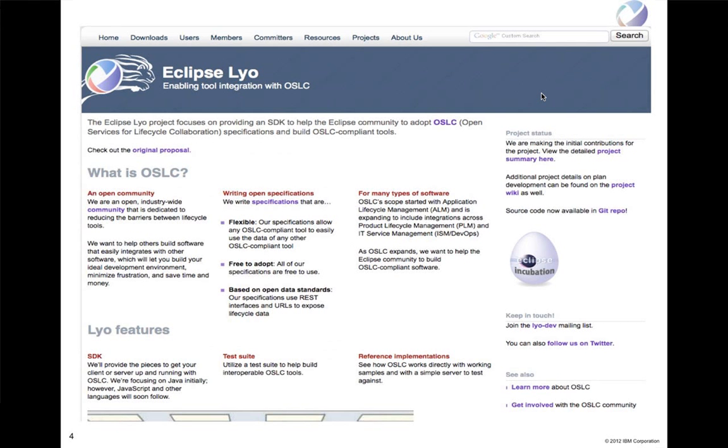The screen that I'm showing here is just the landing page for Eclipse Lyo. I've got links later on in the presentation if you want to go out and take a look, but it's basically eclipse.org/Lyo. I'm not going to read through this, but this is the home page on Eclipse of the Lyo project.